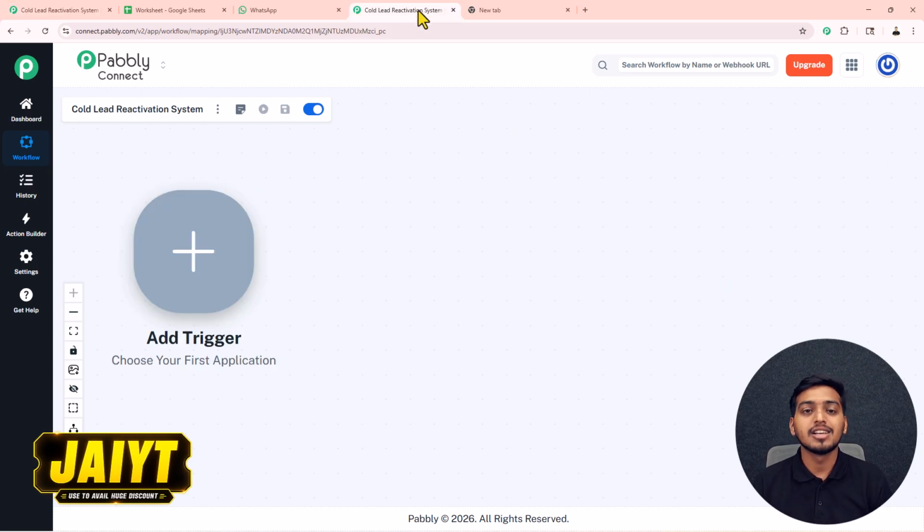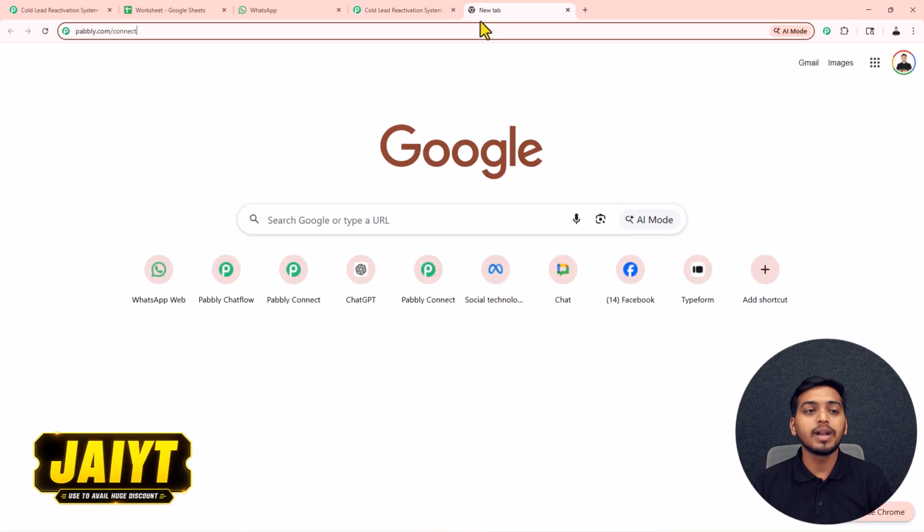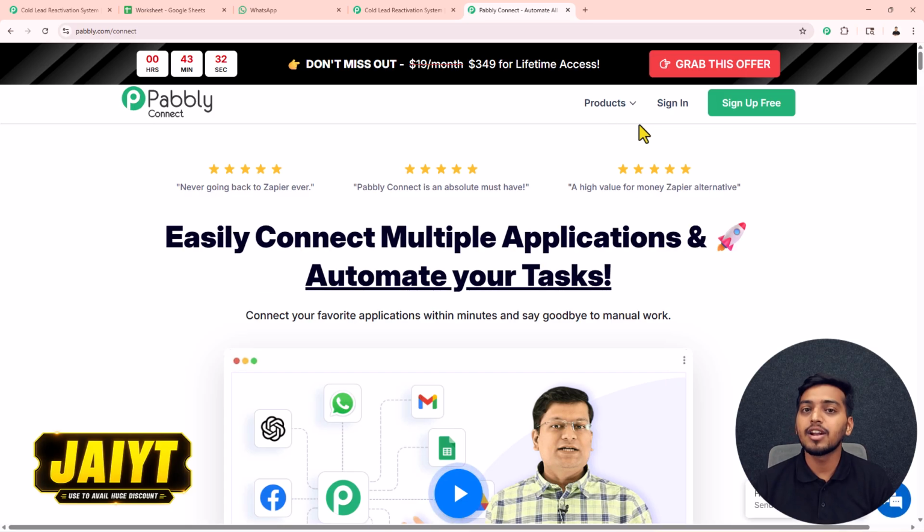For that, just open this blank page where you can start creating your workflow by integrating multiple applications. But if you are new here and you want to learn how to come up to this blank page, just open a new tab and search for pabbly.com/connect. You will get directed to the landing page of Pabbly Connect. In here, on the top right corner, you will get these two options, sign in and sign up free. If you are a new user, click on this sign up free button and create your free account.